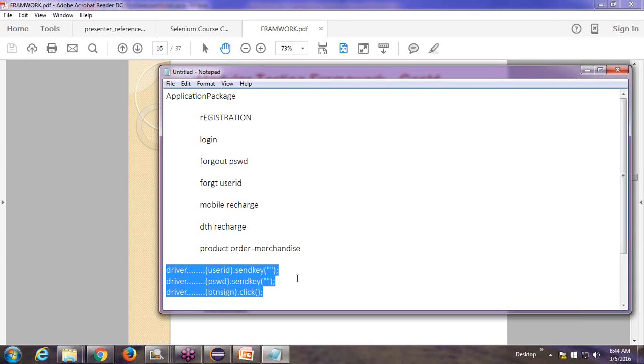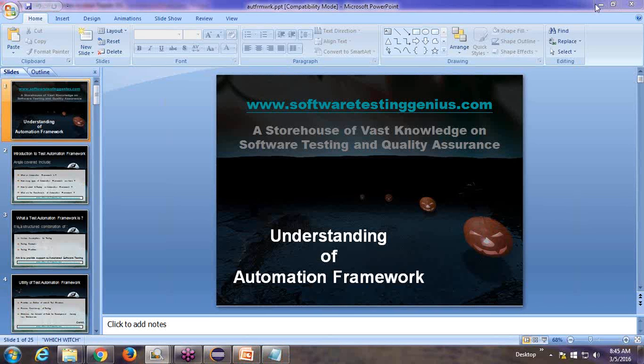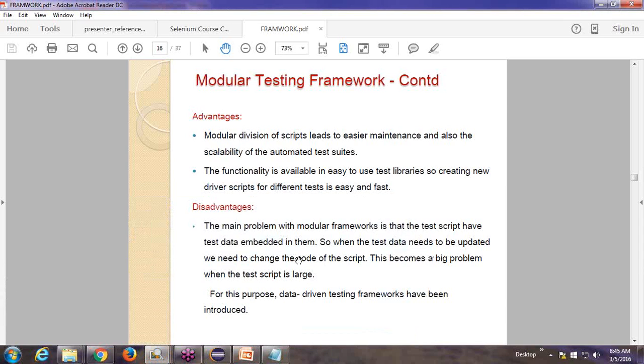So this is very theoretical work for doing this kind of activity for 100 users. For this purpose, to avoid this kind of activity, we have to use a data driven testing framework. See, our operation will be the same, but our data will be different.